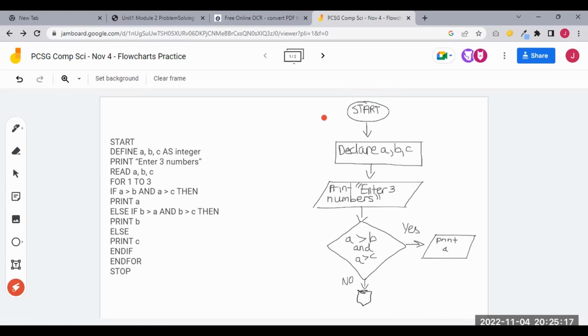So we have the start oval here. Then we declare A, B, and C. Then it has the prompt here. So print enter three numbers, and then it has the first condition here. And if A is larger than B or C, then you print out A.